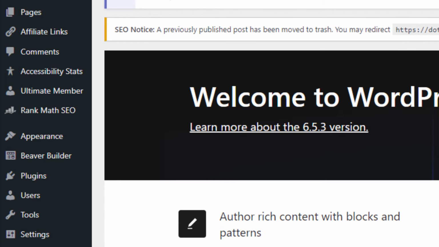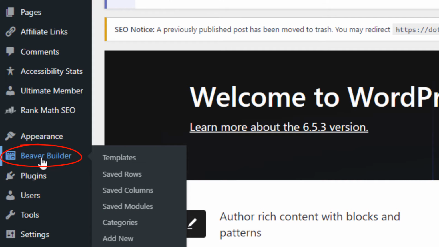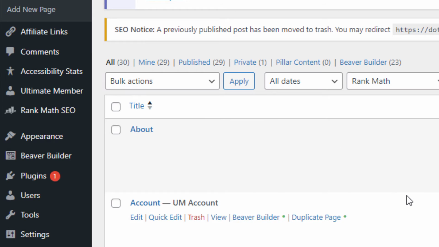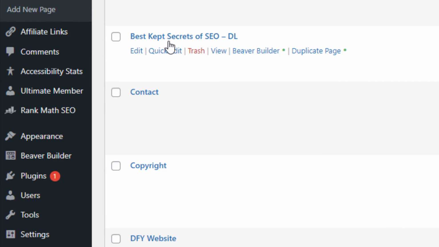Now in my case, I designed my WordPress websites using a plugin called Beaver Builder. So whatever you're using to build your website with, you can adapt. But I'll show you how I'm doing it. Let's go to the page that I want to put the download link on. And actually, I already have it. I'll show you what I did here. It's this one, Best Kept Secrets, the download page. I'm going to open that up with my web builder, Beaver Builder.